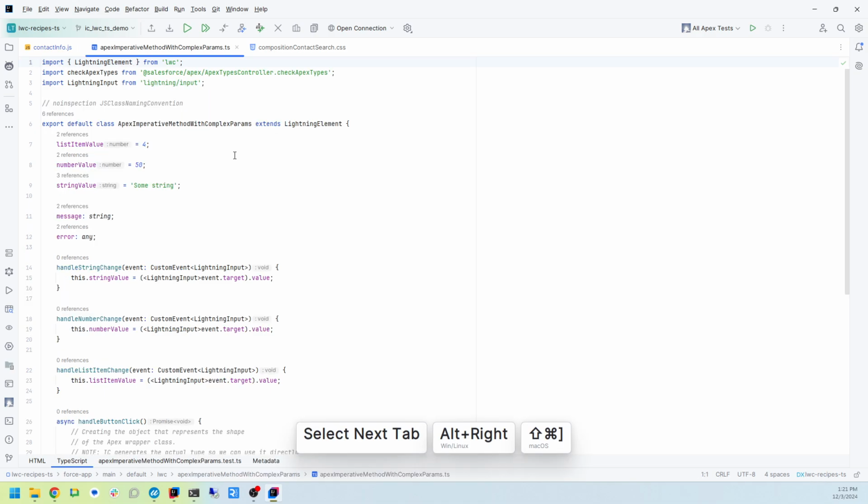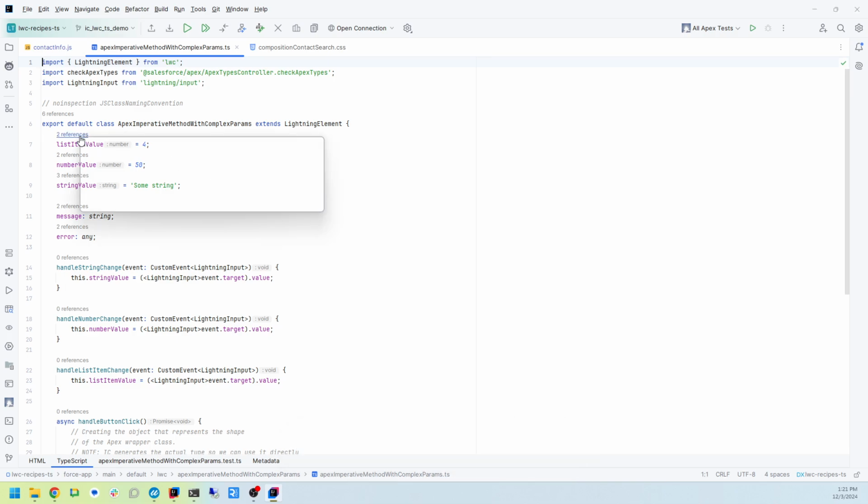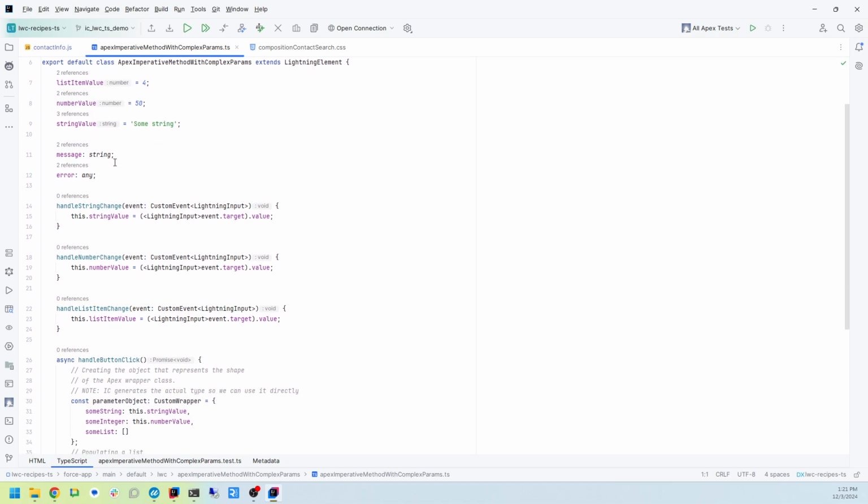Let's go over to the TypeScript file and see if we can see similar. So we have similar types of inlays here. Again, we can see references here. We can see inferred data types, where inferred data types are available. Where we have static types, obviously we don't need that.